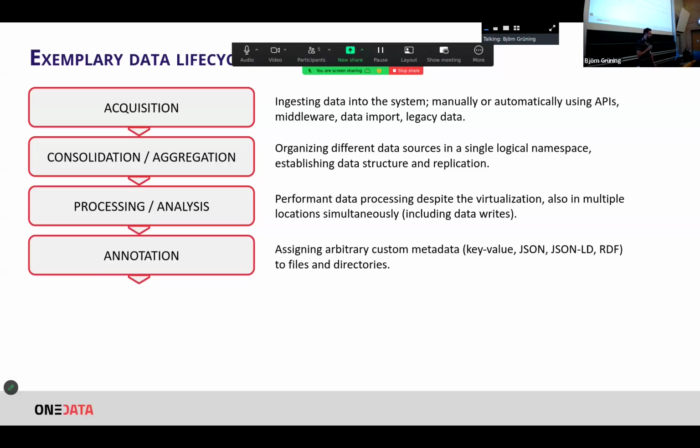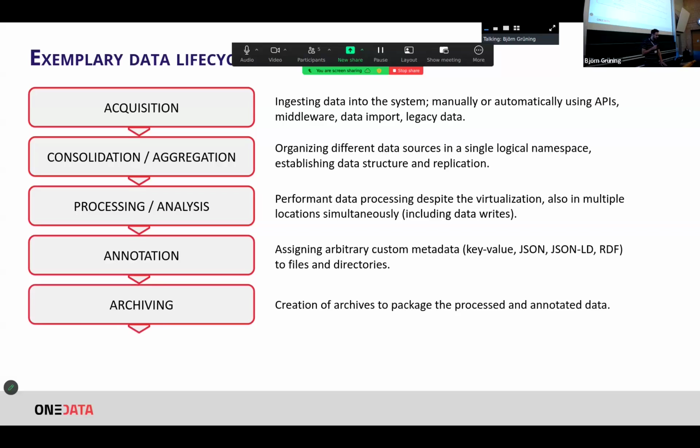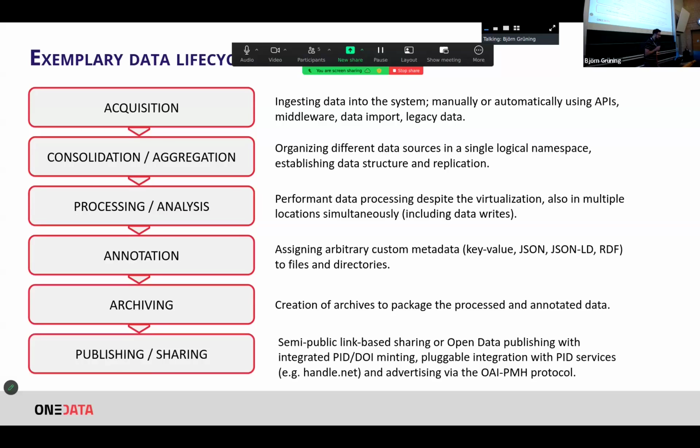Every file and data set can be annotated using JSON, JSON-LD, RDF to achieve well-curated data sets through archiving, so long-term persistence and preservation of the data, and then publishing and sharing facilities with integrated PID and DOI minting, and automatic advertising using the OAI-PMH protocol.